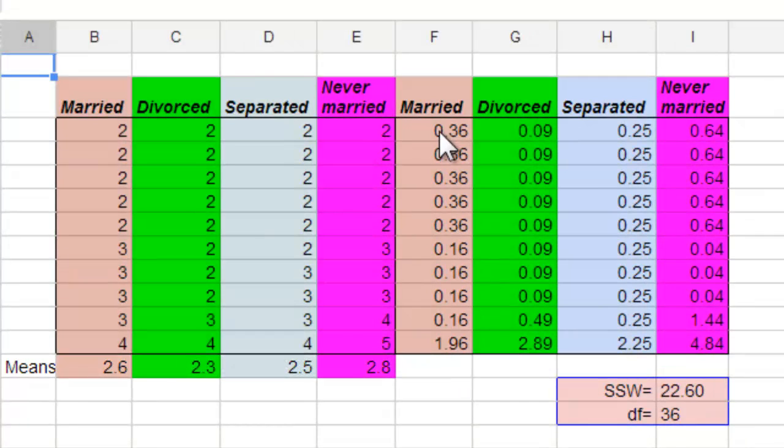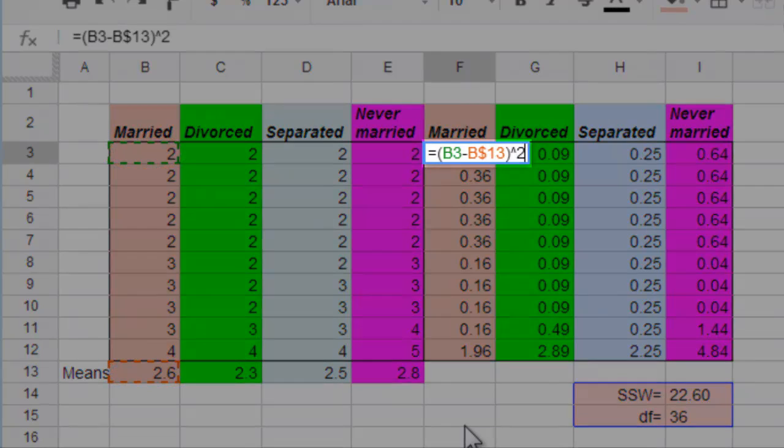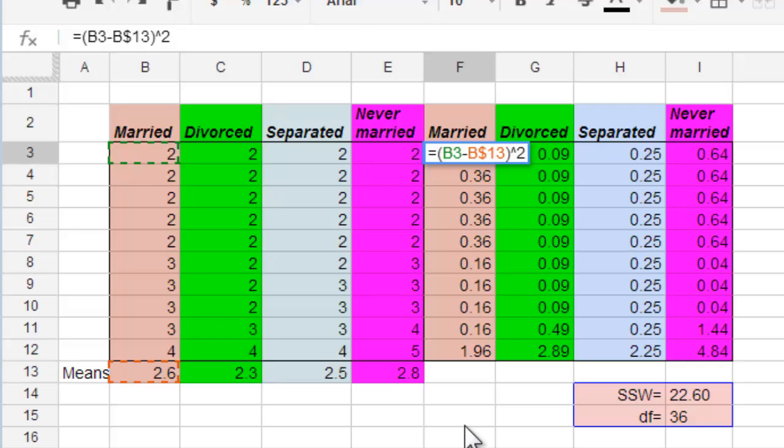Let's go ahead and look at a formula here in cell F3. And when I hit F2, again, we can see exactly what's being calculated. I'm taking the value in cell B3, which is green, and I'm subtracting the value in cell B13, that is the mean for the married people, which is 2.6, and then I'm squaring that number. Look carefully at that B13 address, where in the spreadsheet before I used an absolute address pinning down both row and column. This is going to pin down the row, but not the column. So when I copy this formula to these other cells, it will copy correctly.